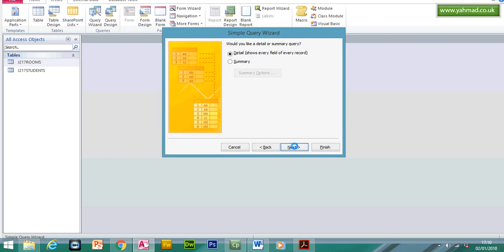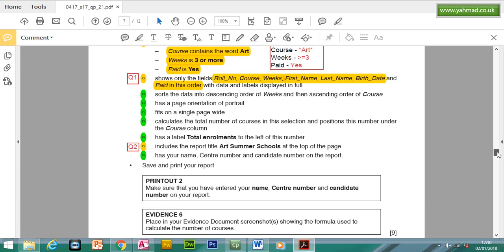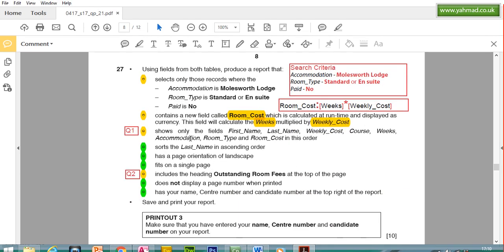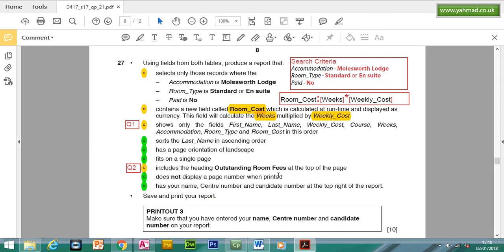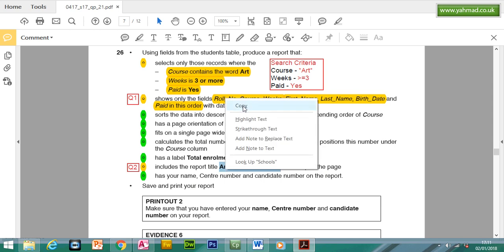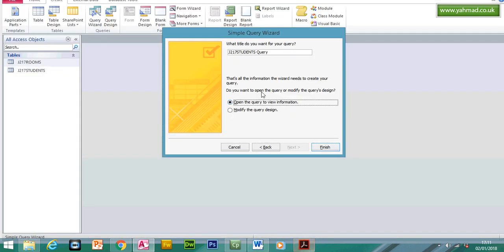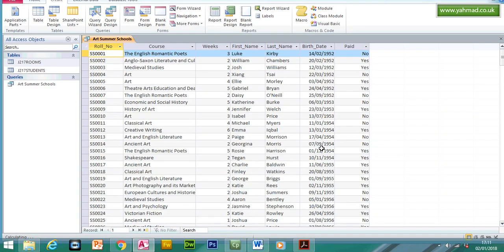Okay, next. So always the first thing you should be doing, and even if I go to the second question which I've annotated, we're selecting the field names. Okay, and then the second thing, same as I've done here, we're going to label or name our query with the same title that will be at the top of the report. Again, be careful, it's case sensitive, so make sure you're using capital letters if you have to. Okay, art summer schools, finish.